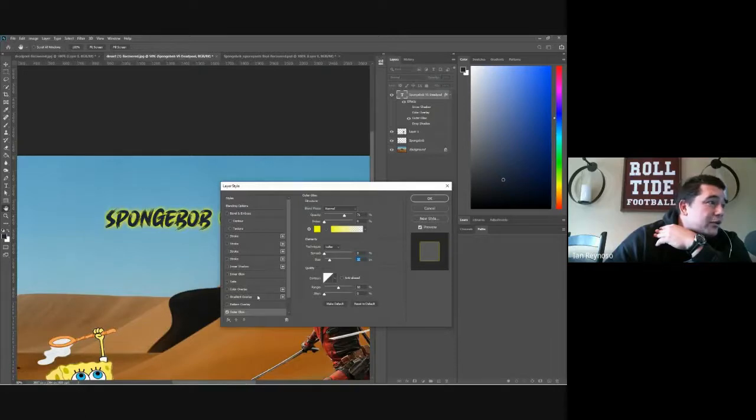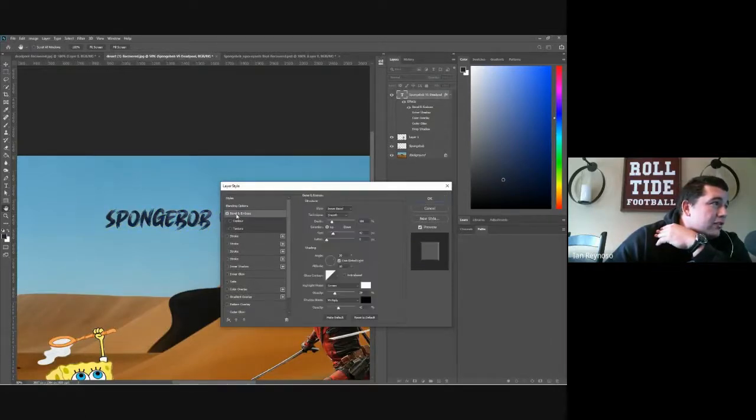There's another one on here which I like. It's kind of fun. It might look weird with this typeface, though. It's bevel and emboss. And what bevel and emboss does is it makes it look like it's kind of cut out of metal. But it works better with sharp-edged letters. Well, that works a little bit.